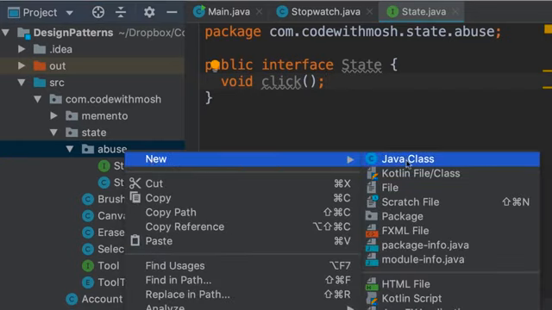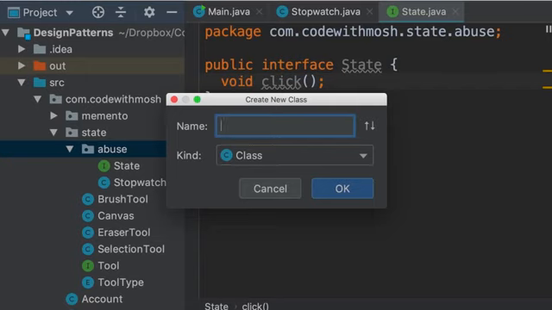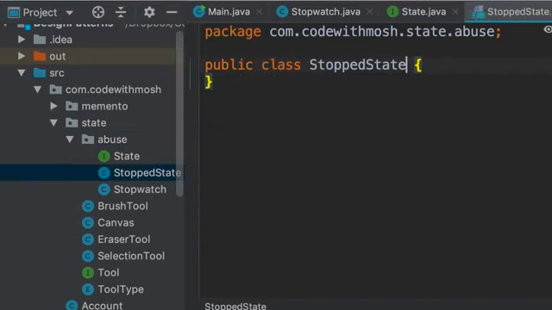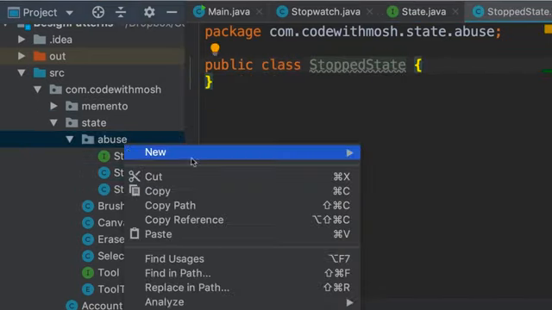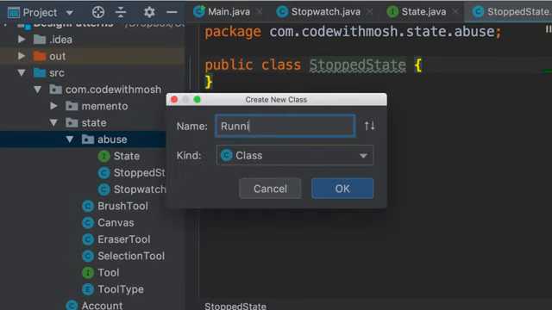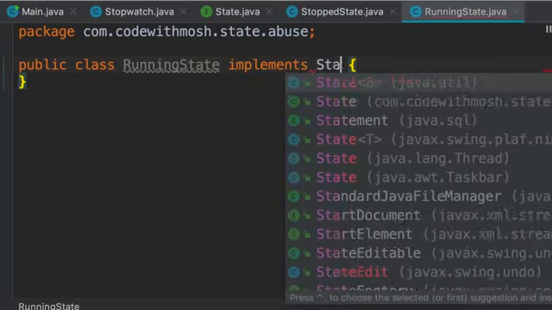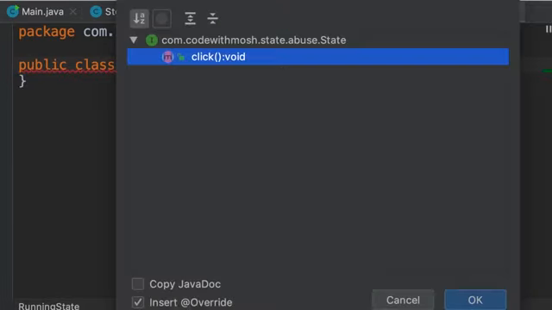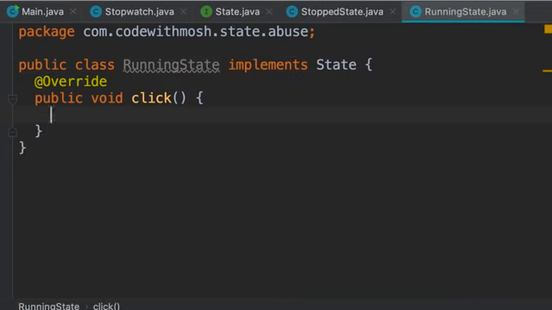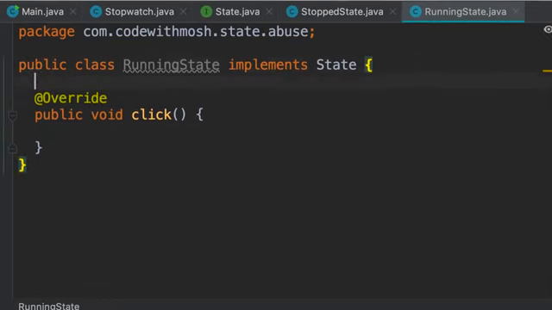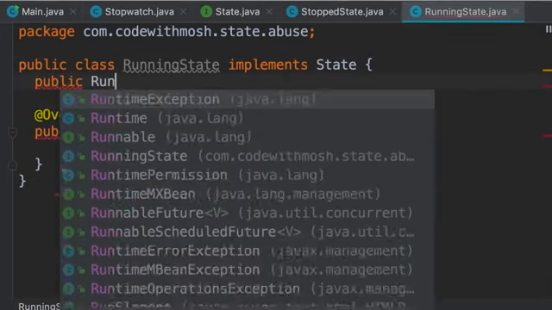So John adds two classes. One of them is StoppedState. The other is RunningState. Now, both these classes should implement the state interface. If the stopwatch is running, we should stop it and then print a message. But how are we going to be able to stop the stopwatch? We don't have access to the stopwatch object here. Well, we can add a constructor. So public RunningState.